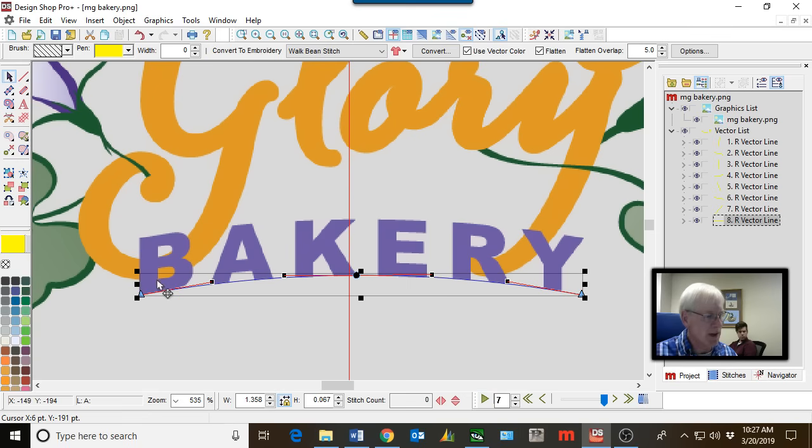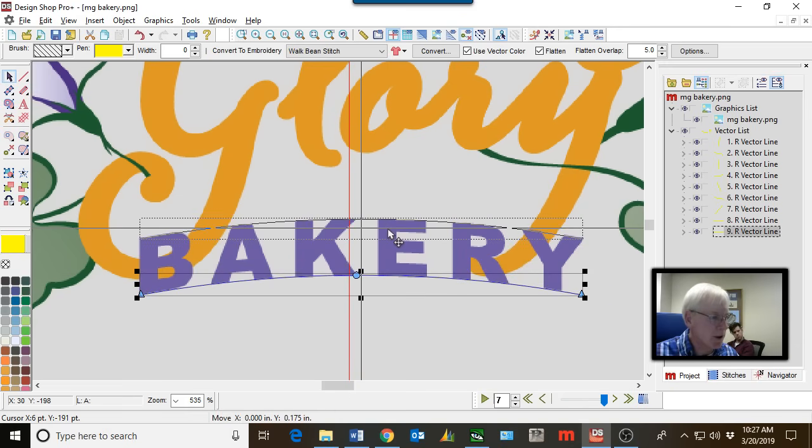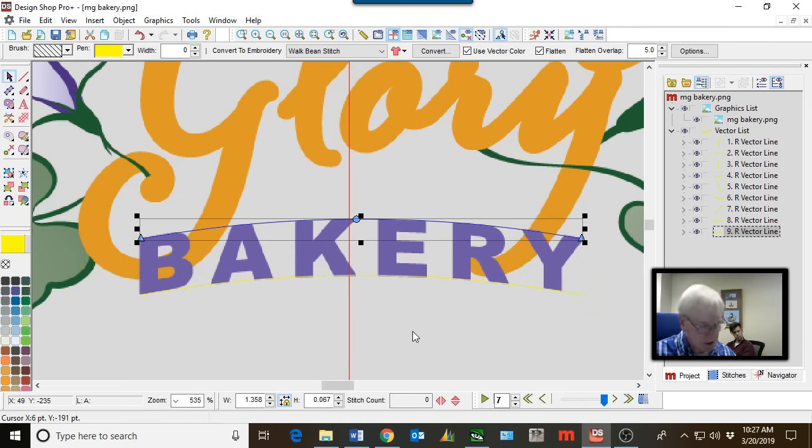So I know that the E and the B come down to it, but I'm going to cut off a stitch for the A, K, R, and Y, both top and bottom. Here, then I would duplicate, and I would move this guy up. I'm holding Alt so it stays in place. Same deal with that.